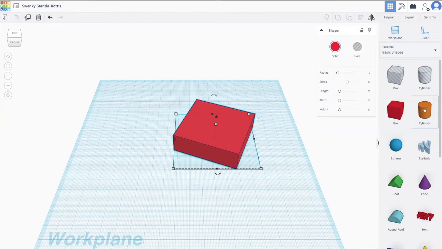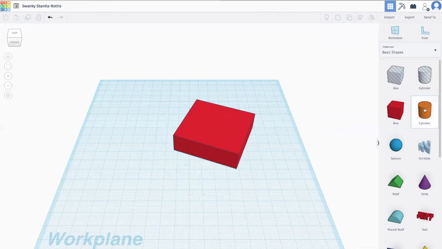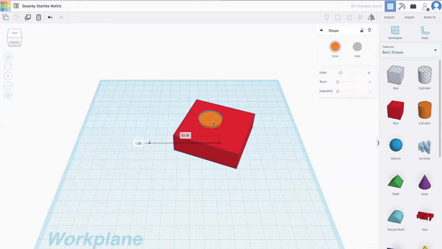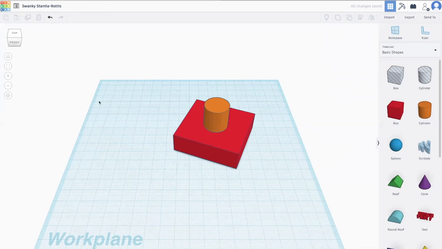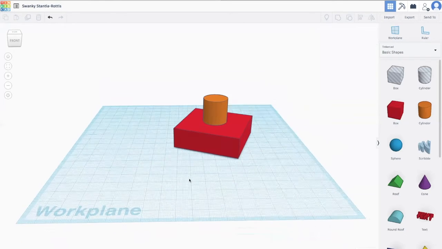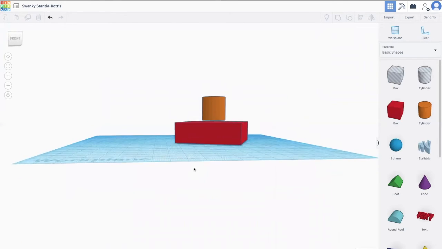So let's do a cylinder. I'm going to take that and pull it over onto my work surface. I'm going to put it on top of my square, and I'm going to use that little black triangle to lift it up until it's on top. If I click my control button and maneuver my plane, you can see that it's not quite sitting on top of that image. So let's pull that down.